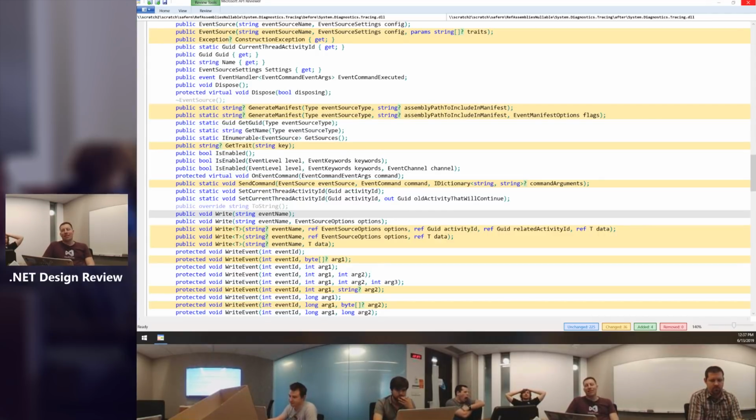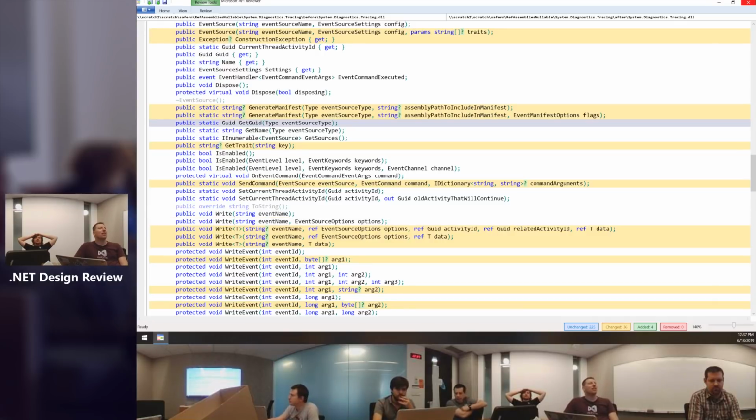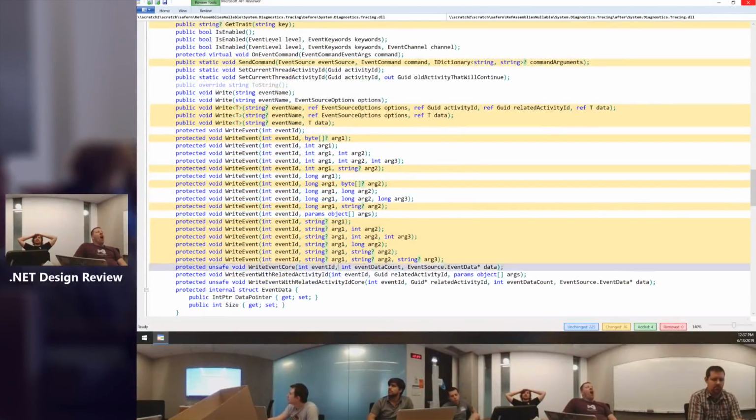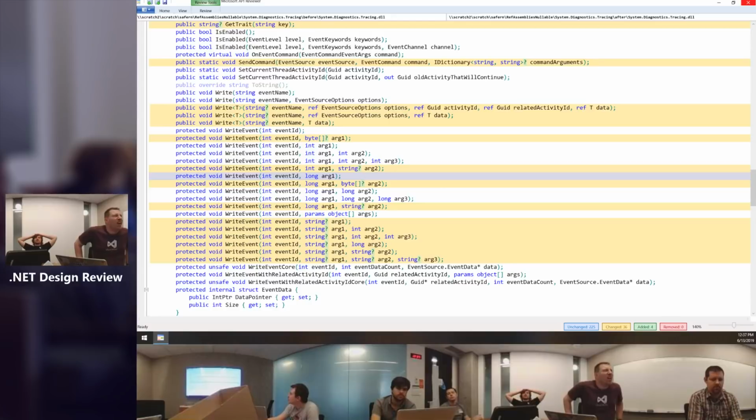So the write methods take the event name as a non-nullable string, and the generic one takes nullable. I think it's correct, but I can't remember. So which one are you talking about? Right, basically the generic versus non-generic event name. I'm confused. Which part are you talking about? The event name on the write. Oh. Nullable. That does look weird. I'll give you that.